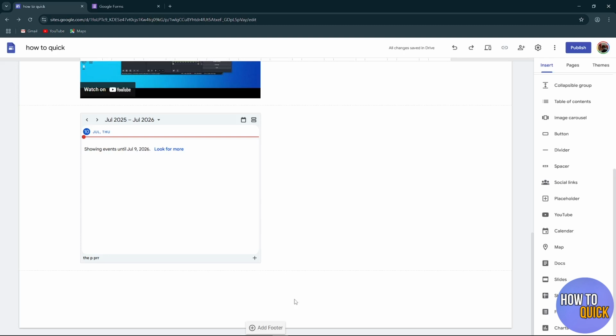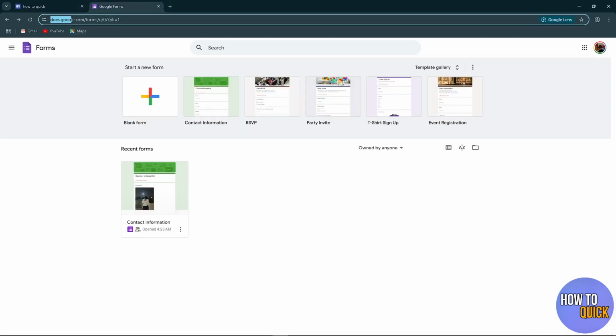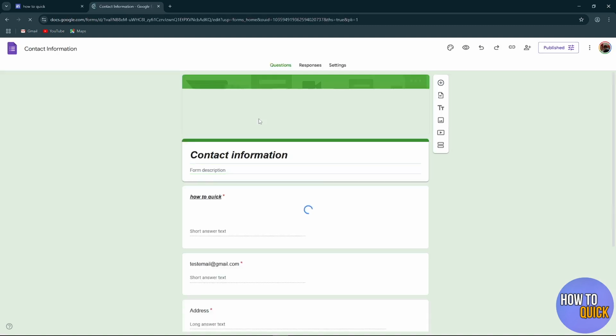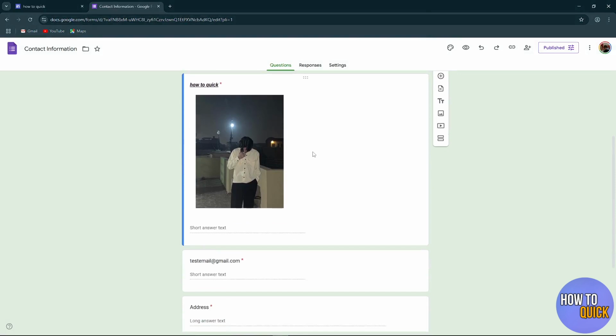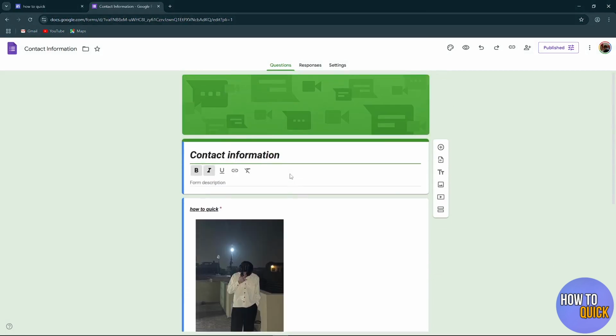people may reach you. So to do that, you very simply have to open another web browser and search for documents.google.com. On this website, what you will have to do is to click on the contact information option. Once you click on it, you will have to create a contact information chart that describes your personal information and your phone number, email as well.